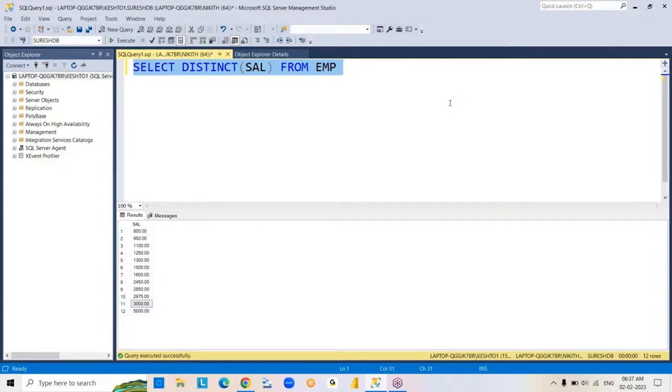Any questions? Anybody, please? Sir, is it possible to take a second column as well, salary and employee? No, that's not possible.